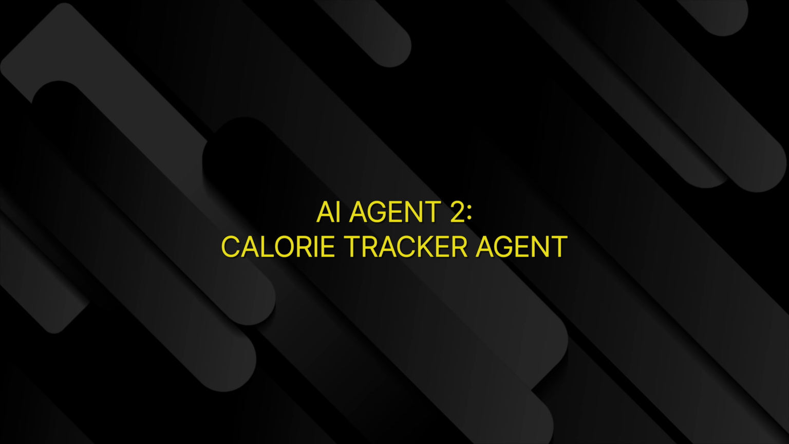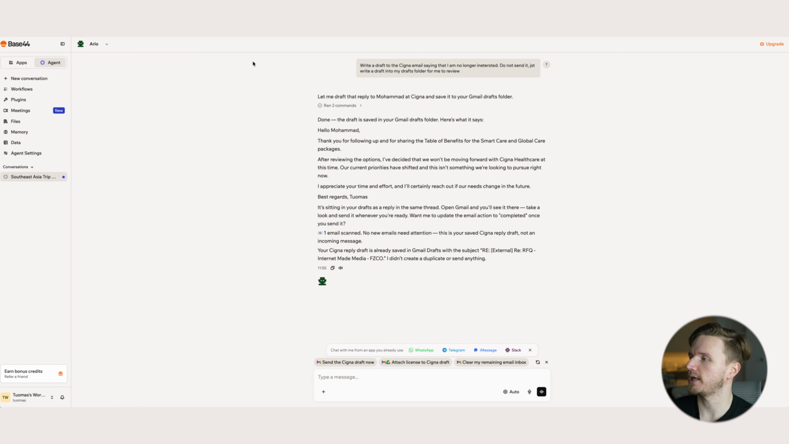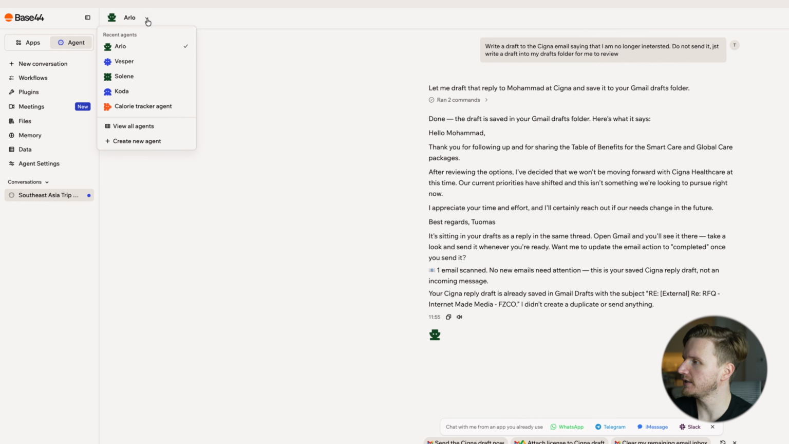But now I want to move on to the next example, which I'm super excited to share with you, which is a calorie tracker agent. So this is actually an agent that I've already been using. So I'm just going to show you how I built it. And from over here, whenever you want to build a new agent, you can just click in here and create a new agent. And by the way, if you want to rename this to like email agent, you can do that. So you don't need to use the default name.